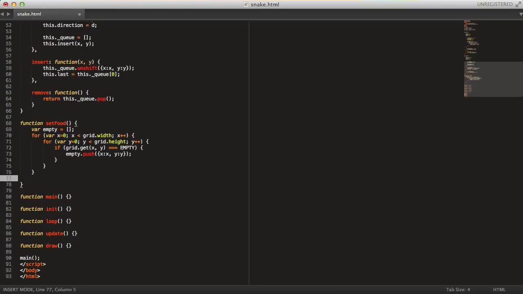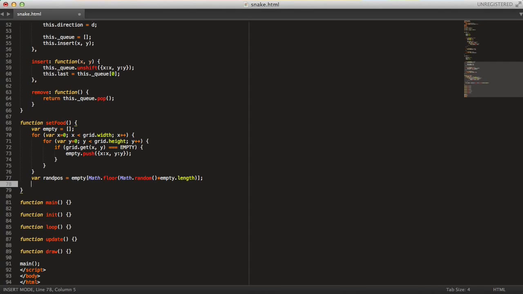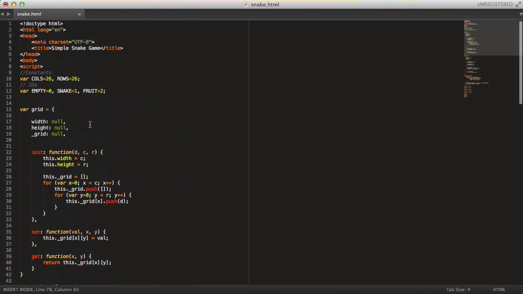And then we just get randPos equals empty, and then we get a random element in that array. We can just do this: Math.floor, Math.random times empty.length. You can think about it by yourself, but that will give us a random empty element. And then we just say grid.set fruit at randomPos.x and randomPos.y. So that's it for our data structure that represents the game.